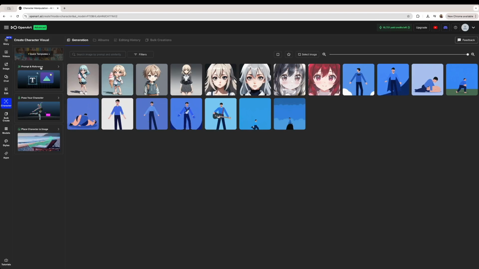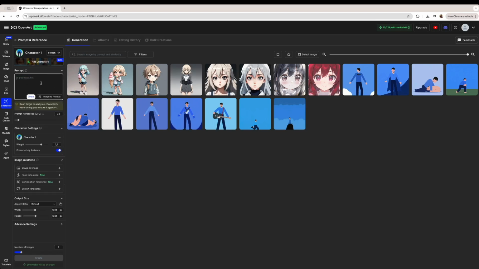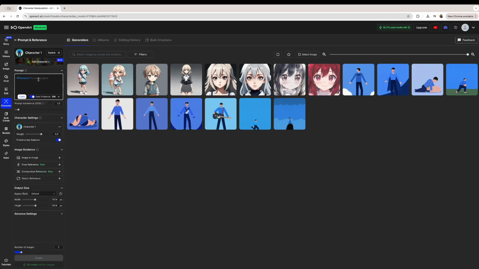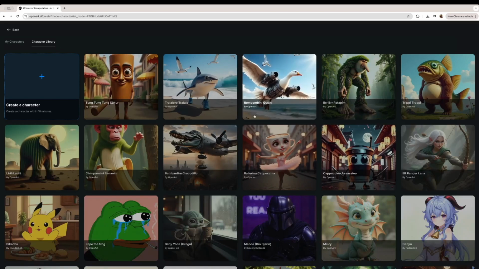I'm gonna click right here on prompt and reference. On the left, we have these different options right here. We could write the prompt that we want to use for our character. This character name is character 1, so we have its name right here. If we delete it, the software doesn't know who the character is, so we always need to be referencing the character that we're using. You could switch characters if you have more than one created in this tab right here, or you could pick from the character library as well that the software has already uploaded.